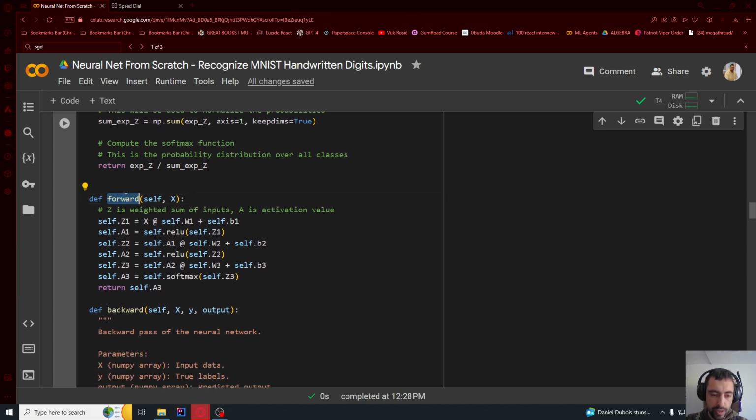Now let's take a look at the forward pass. First we matrix multiply the inputs with weights 1 and add the bias. This is the output, saved as z1. Then we pass that through a ReLU activation function, and then we pass that to the next hidden layer, the same, and to the next layer. So this is between the second hidden layer and the output. And then in the output we just apply softmax, so we get probabilities for each of the digits, and then return A3. So this is going to be an array of probabilities.